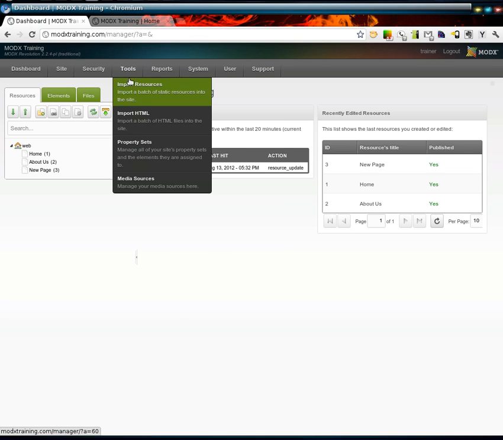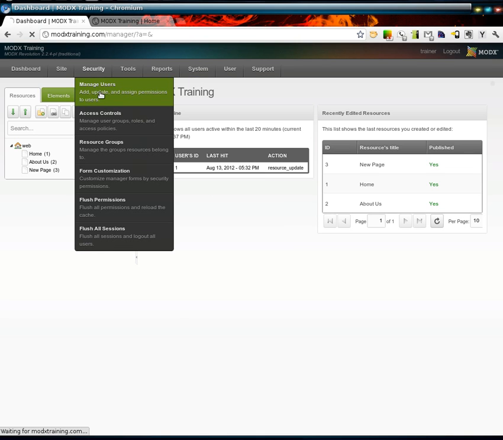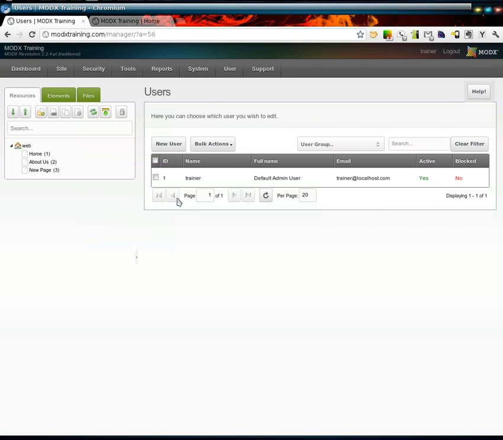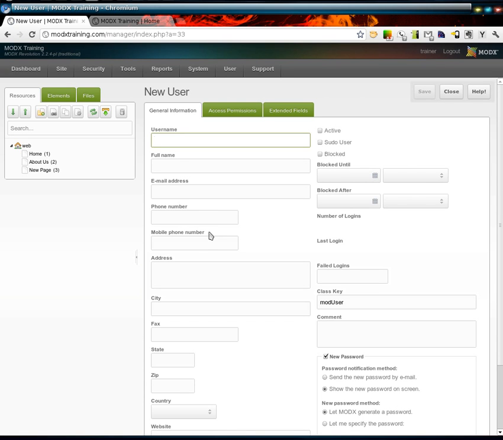So we will need to go to the Security tab, Manage Users, and here we can already see that my account, the trainer, is created and is set to active. Also in this grid, we can get quick access to validate user status is active or blocked, so we can modify those by double clicking on that and then just changing that option if we need to. So let's go ahead and create the new user.